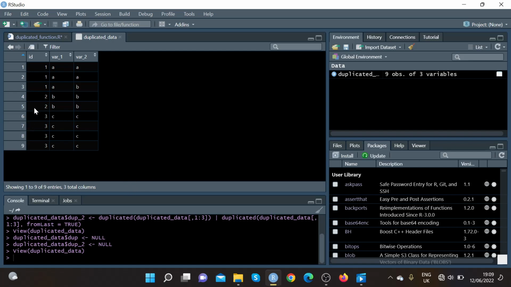Right, so here's the duplicated data. In the ID column, we've got three sets of ones here. Variable 1, we've got another three sets of A's. And variable 2, we've got two sets of A's and one B. Okay. Now I'm going to do three sets of duplication in this.